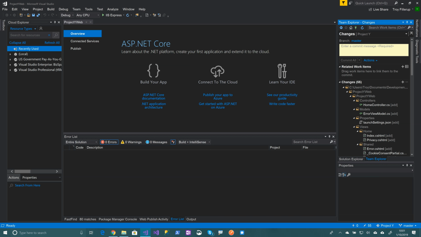Okay, and then you'll notice that the commit all button has a little arrow next to it. If you drop that down, you have three different options for committing to a repo. You have commit all, commit all and push, and commit all and sync. The commit all will commit all of your changes down to the local repo on your machine. So it won't actually push anything up to the server.